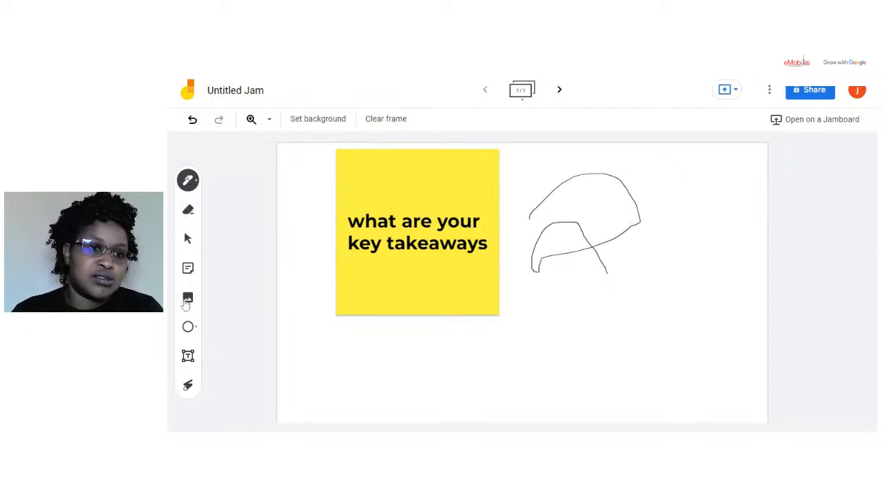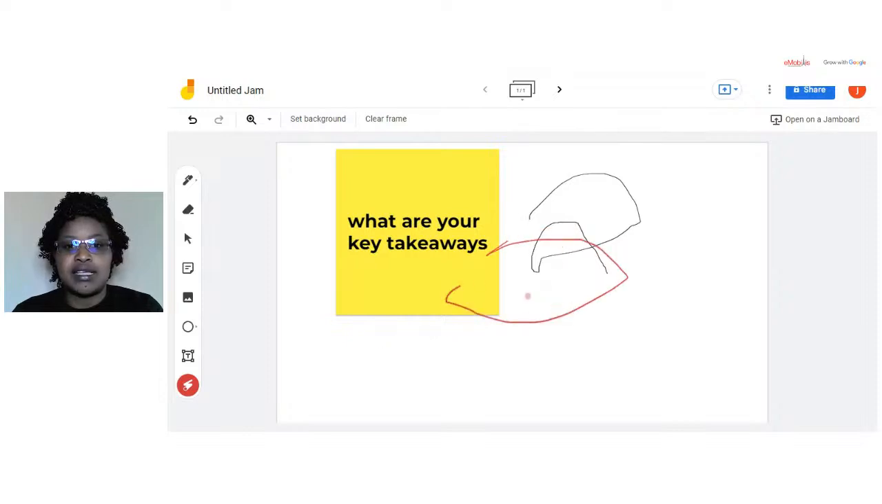This is the eraser. You can even attach images. We even have what you call the laser. That just shows how it's supposed to go about. So that is a Jamboard.